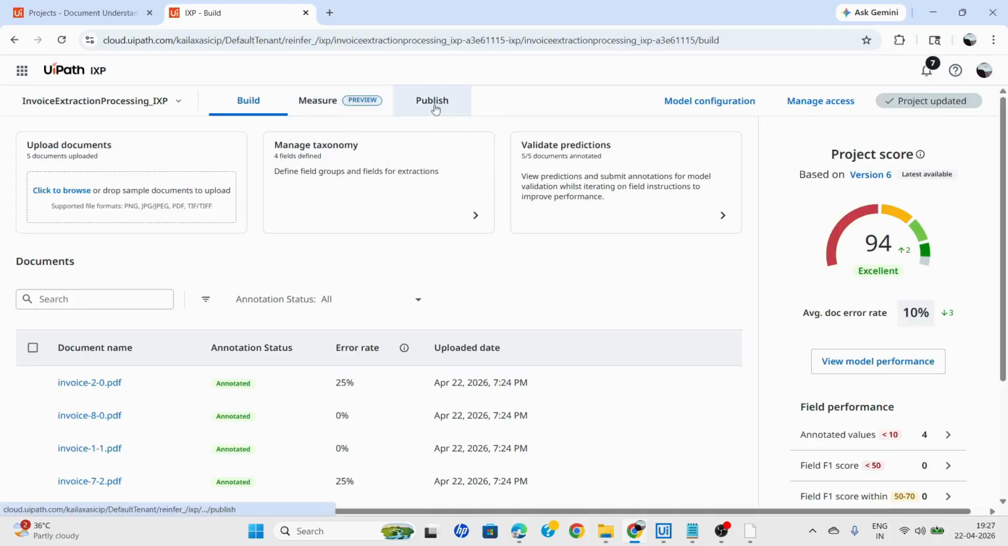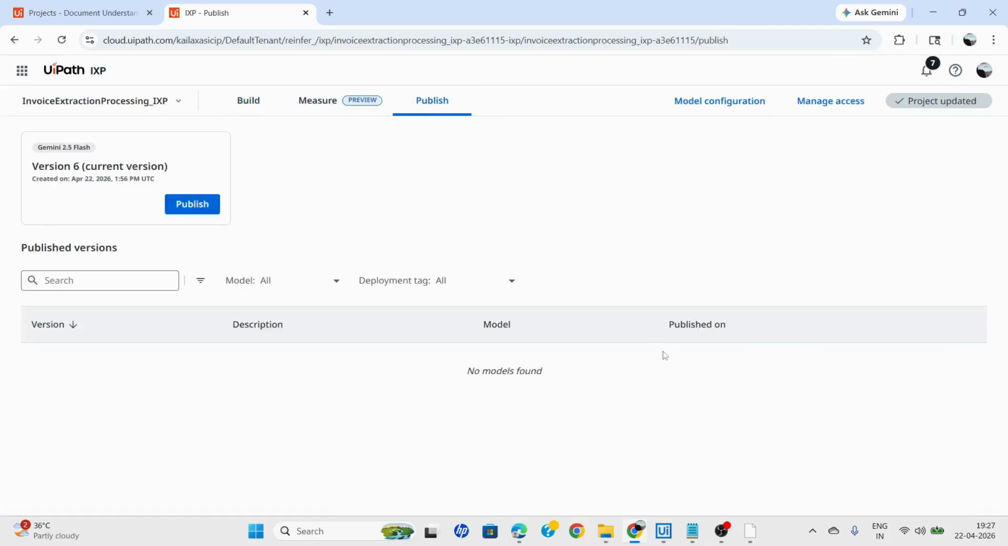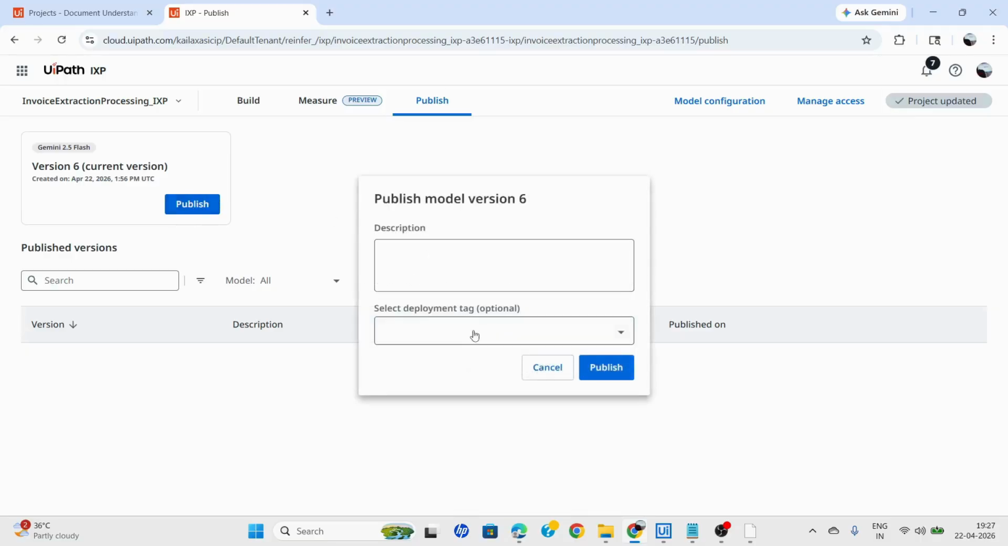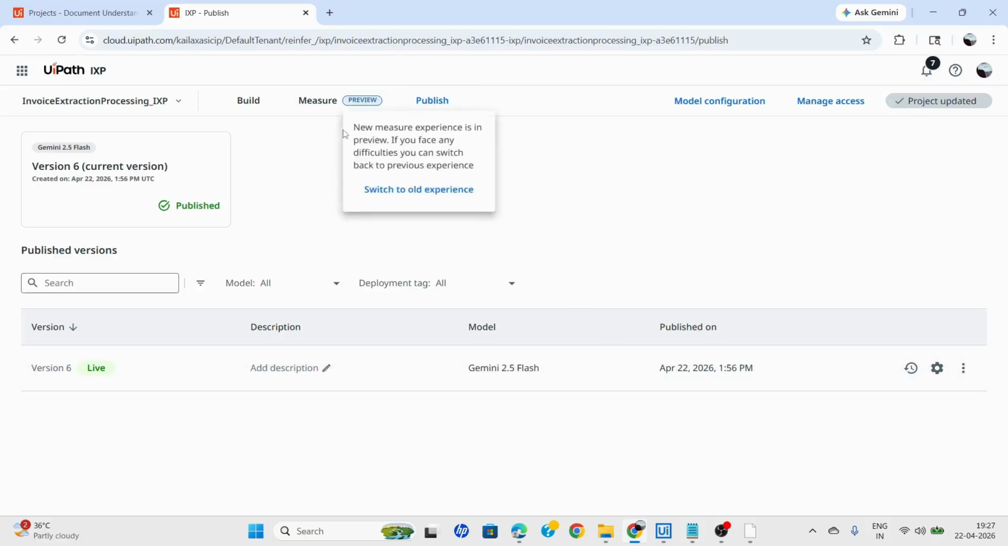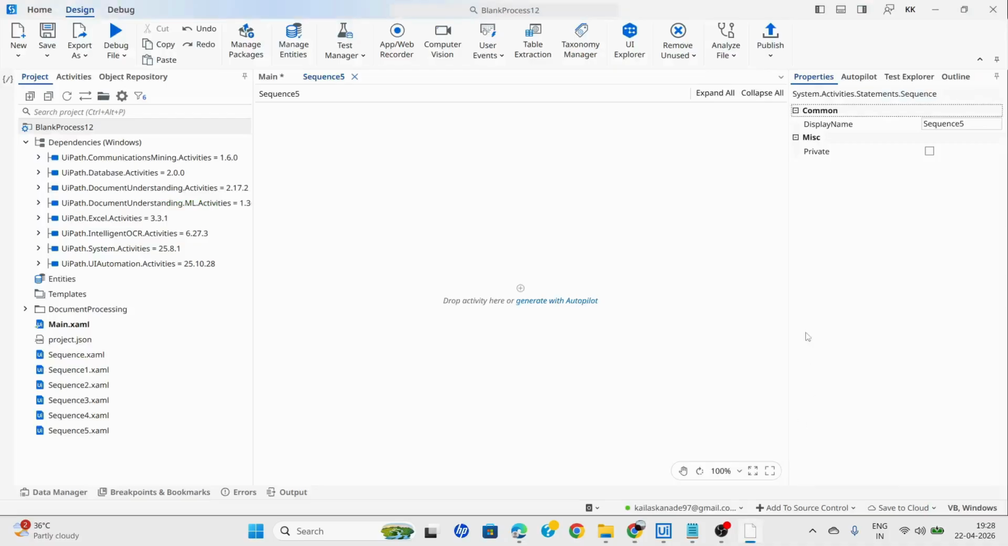And here I'm going to click on publish. Okay, so now I'm going to publish this project. Select your project. I want to go live, so I'm going to click on publish. Now the status is going to be live. Okay, so once that is done, then we need to go back to the UiPath Studio.